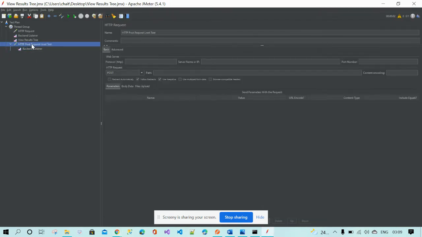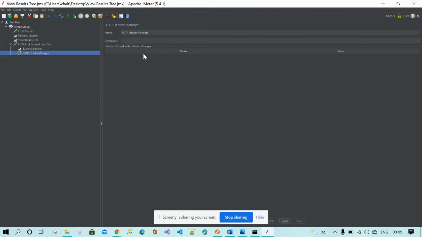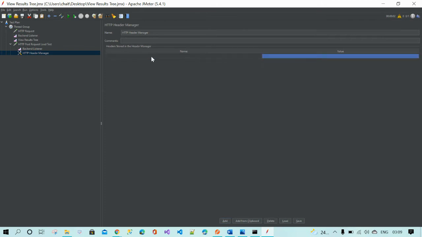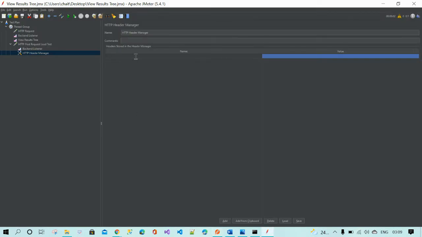After that you have to add the view results tree. Before that, we need to add the config element, HTTP header manager. Why do we need to add it? For example, if you want to send JSON data, you have to use the JSON media type. If you want to send XML or anything else, you have to add it based on that. Currently I'm using JSON data, so that's why I'm using the JSON media type headers, with the content type.